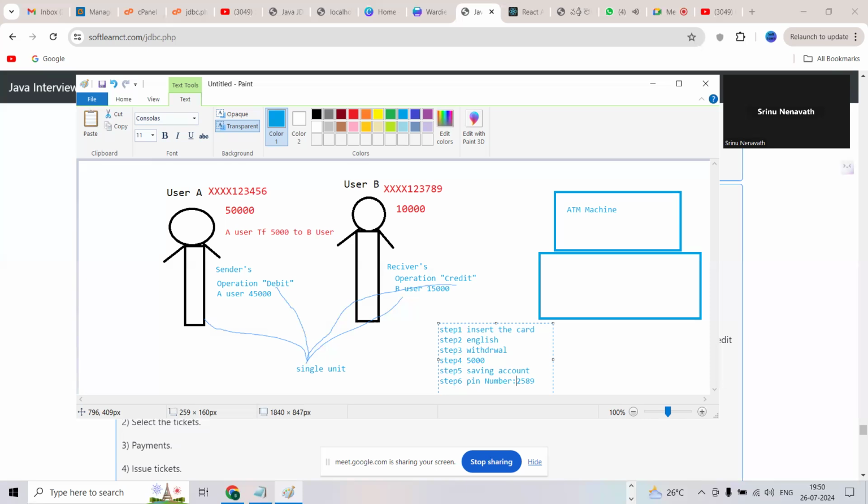After completion of the sixth step, if the account has 5000, then the seventh step happens: it will withdraw that money. And in step 7, a message will appear on the screen, same as on our mobile also. What is that? Withdrawal amount successfully, that message will appear, or not, guys?